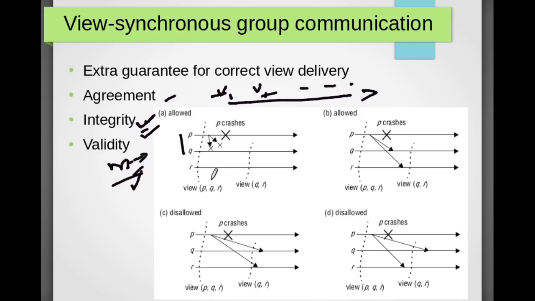In that case, P crashes, this information reaches, that means a new view. Earlier view was PQR, now view is QR. Okay. Let us assume M, the message, was received. Okay. So once the message was received, and after that view QR was received. What it means? The message was sent and then the view changed to QR. So this message will not be delivered to QR.